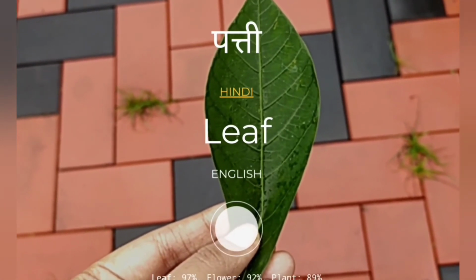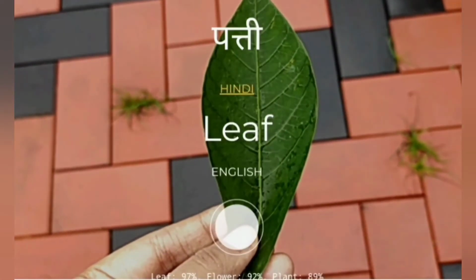So in this experiment, what happens is that when we show some object behind the camera, the Google Cloud Vision API detects that object and provides us with the labels with the help of the confidence score. So the one which has the highest confidence score is provided as the label, and it is also translated into other languages with the help of Google Translate API. So that's all about the experiment. Thank you.